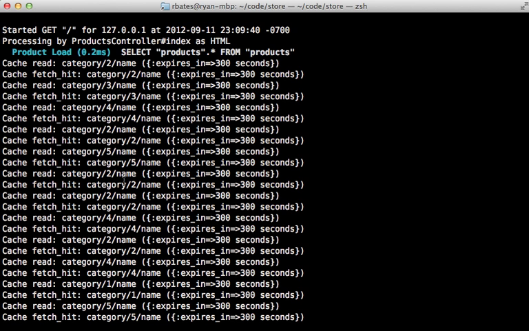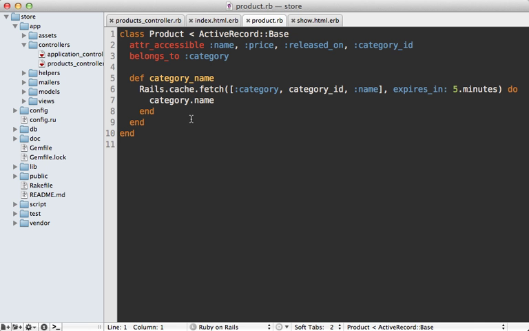This is a case where you might want to use a multi-read to fetch all of the category names in one go for each of the products instead of having to communicate separately for each one, especially if you're running memcached over the network. In general, I often prefer to cache at the higher level, such as a view layer, because it often results in less chatter.